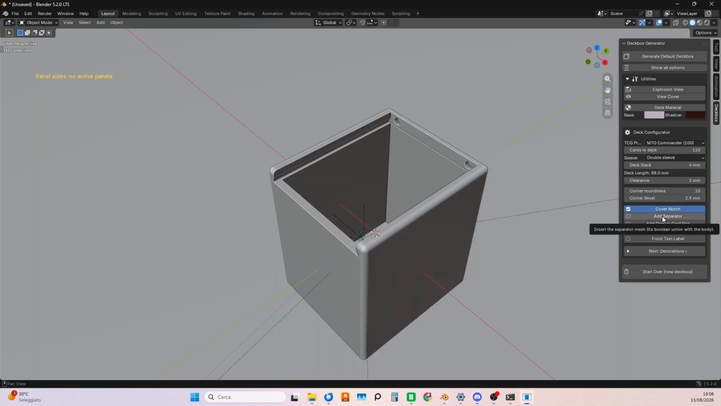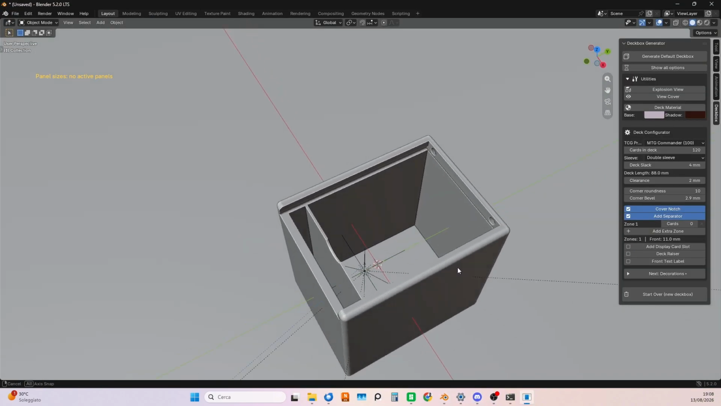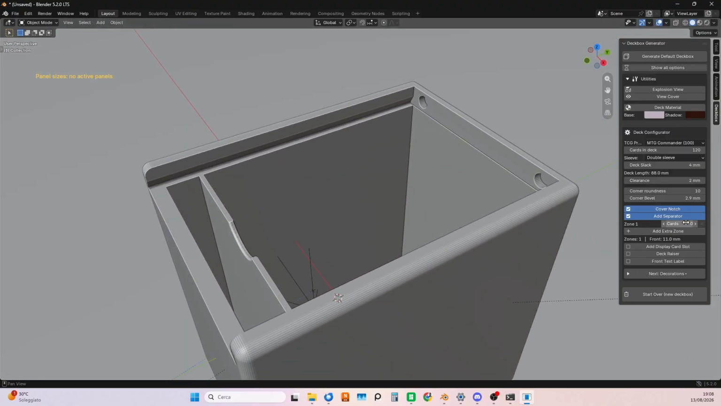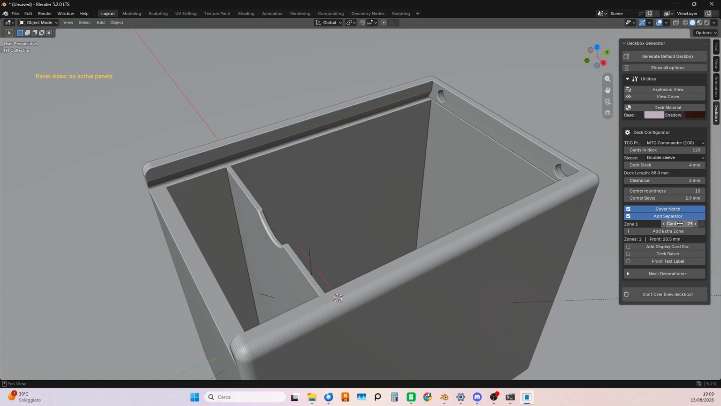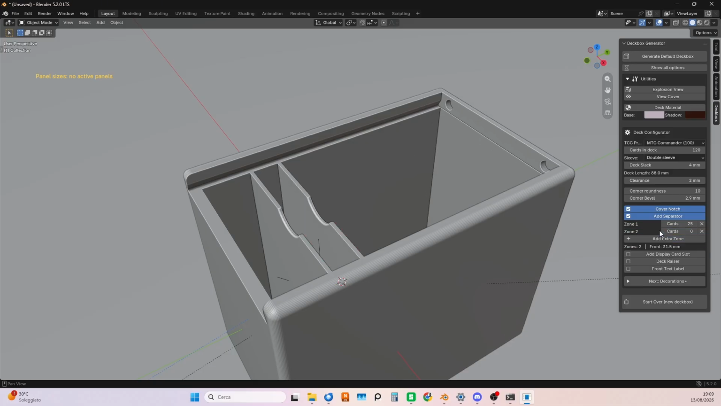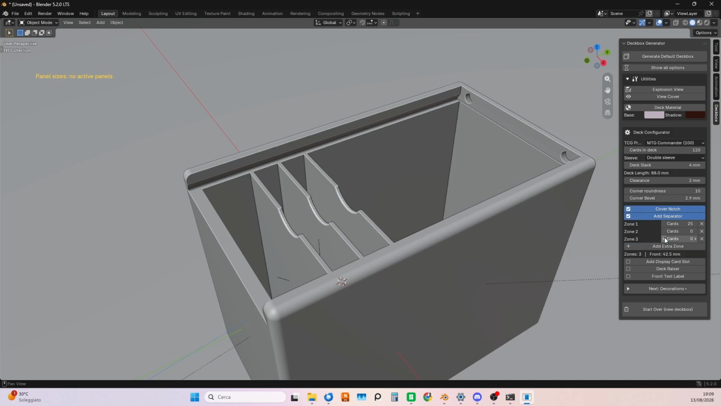So add separator. At the beginning, there was only one separator here, and you can expand this by placing the number of cards, let's say 25. So this part in front is the section with the separator, and this is the deck box. But I've also added the feature that you can add multiple deck boxes here. As you can see, 1 and 2, and how many you want, let's say another 40.